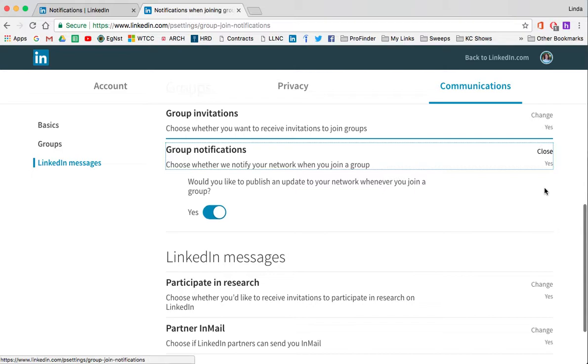So I might turn it off, knowing that if I say no here, when I go and join a group or when I go and make a change to my profile, it does then give me the option of saying, hey, I do want to notify. And so I can go in and say, just this one time, please do notify my network I just joined this group. So I'm going to turn no as the default here.